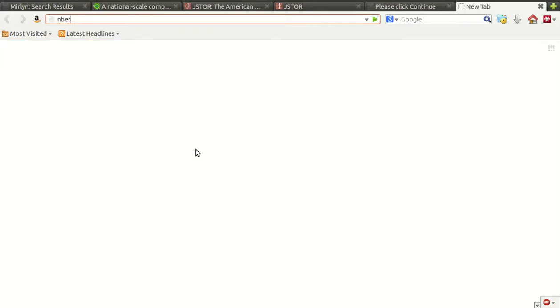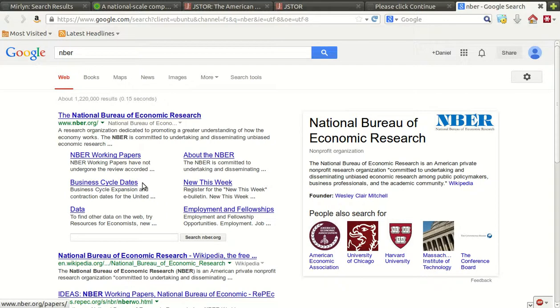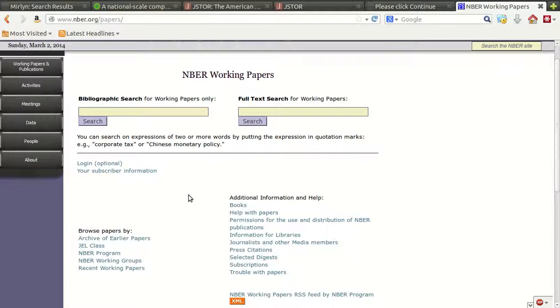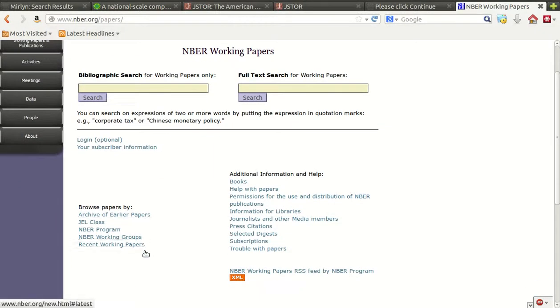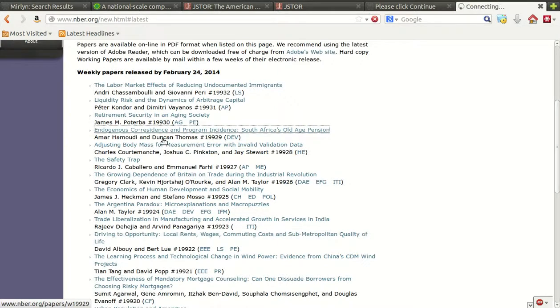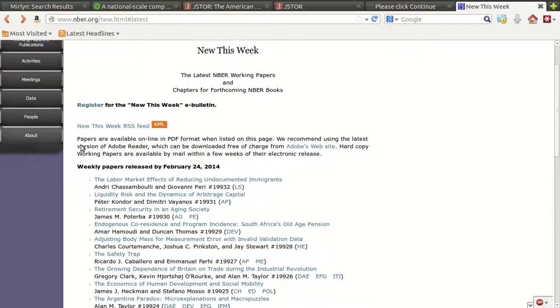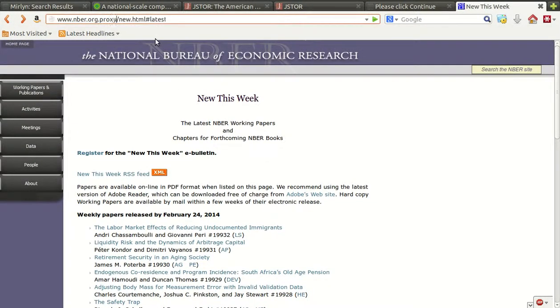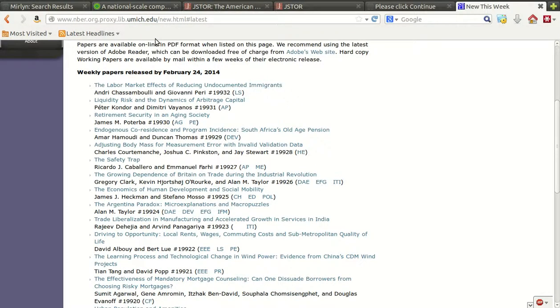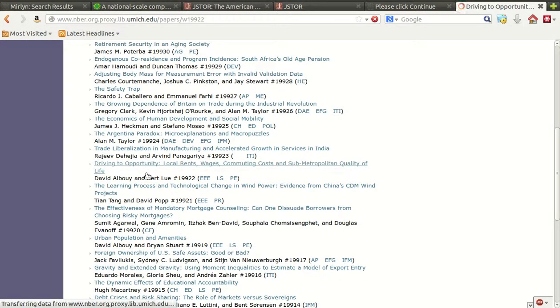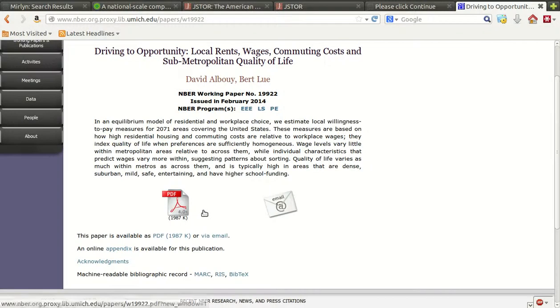It also works with the NBER working papers. So we can come in here and check out the working papers. And the NBER might not recognize. Let's just find the latest papers, recent working papers. Say this one, right? Okay, so this one's actually available. But say we found one that wasn't available. We would just be able to add .proxy.lib.umich.edu. And here we are again. So actually, here's one by David Alboui. And it's available. The last one was available, so maybe you don't believe me that it wasn't available to begin with, but you are now able to see all the NBER working papers.